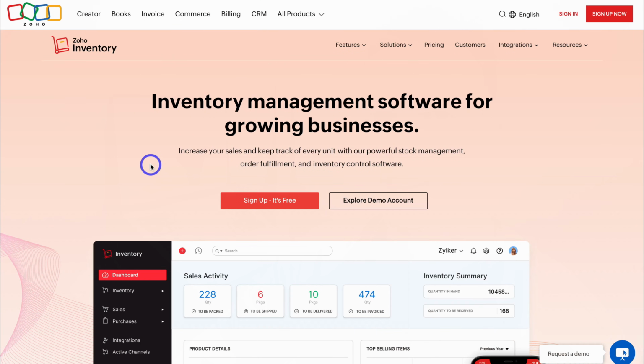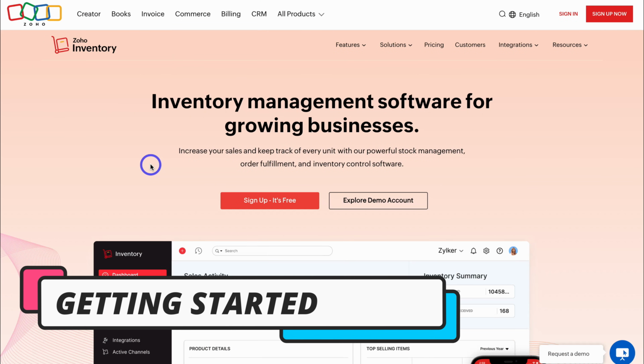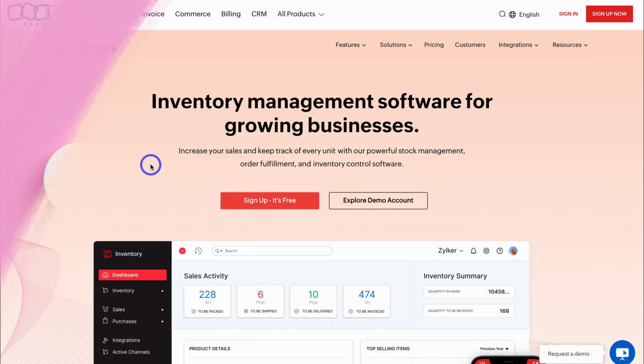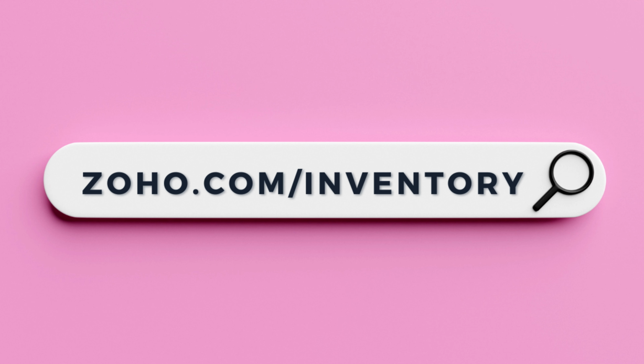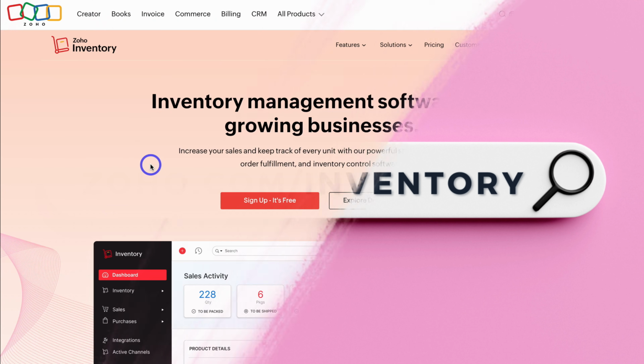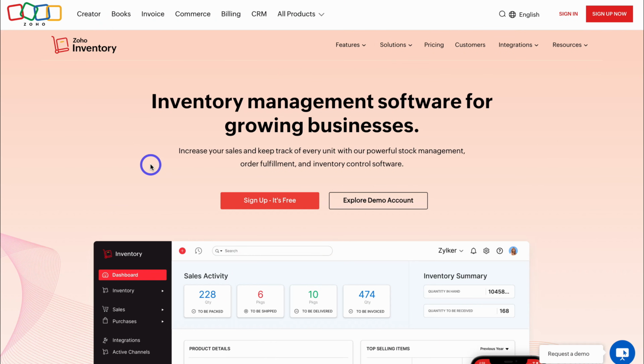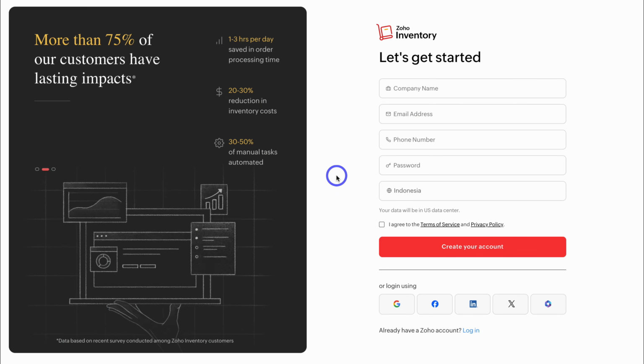Inventory. Now, to get started with Zoho Inventory for free, simply head over to your browser and type in zoho.com/inventory, or feel free to click on the link in the description below this video, and that's going to take you here. Then simply navigate over to sign up, it's free. Then simply take your time to sign up to Zoho Inventory.